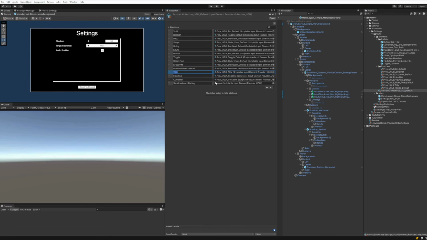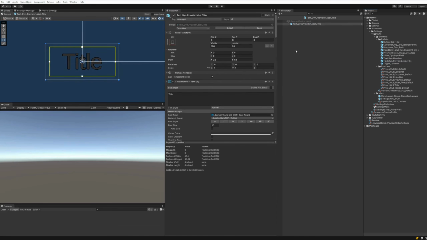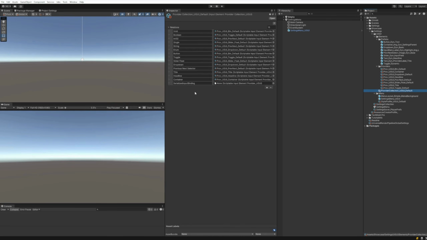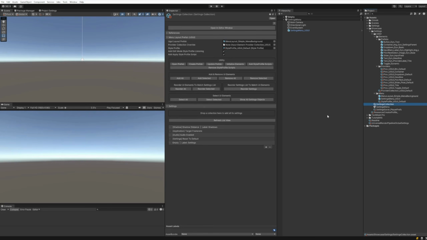On the provider collection, there's an entry for title, and it's using the title provider, and this is using the title prefab, which is just a label. And that's how you can also create your own providers and specify a certain name for it. In this case, I use title, and there's one for headline, one for container, and if you want to use a dropdown, for example, where it would not by default use a dropdown, you can do that too. But this will be covered in more detail in a specific video about that.